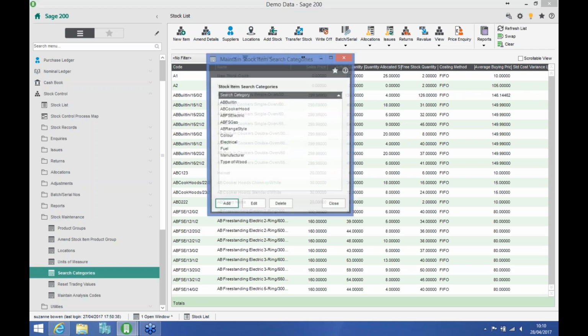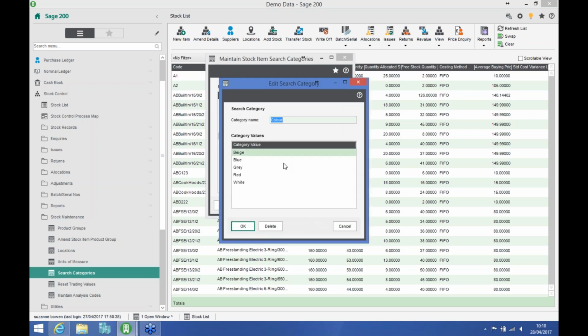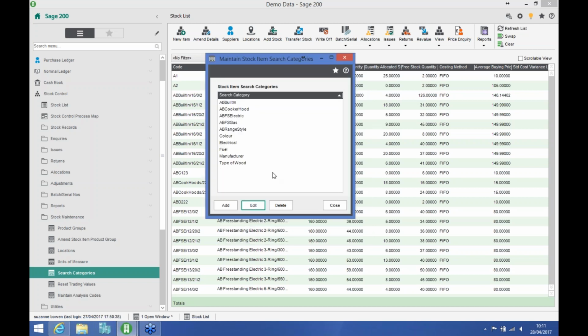It's through stock maintenance that we set up our search categories. And these are definable by yourselves. As I say, they're a bit like analysis codes really for your stock items. So for example, we have a search category called colour. I'm just going to edit that, and these are all the category values that we have available to us. We can add any number of values, so I'll add a green. Okay. And then within our product groups, we can define which categories and which values are specific to that particular product group.